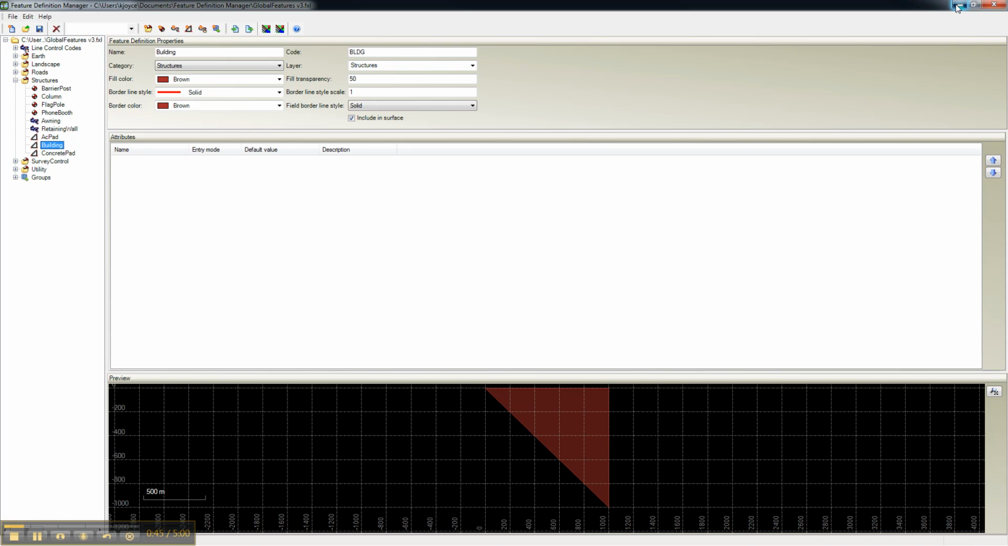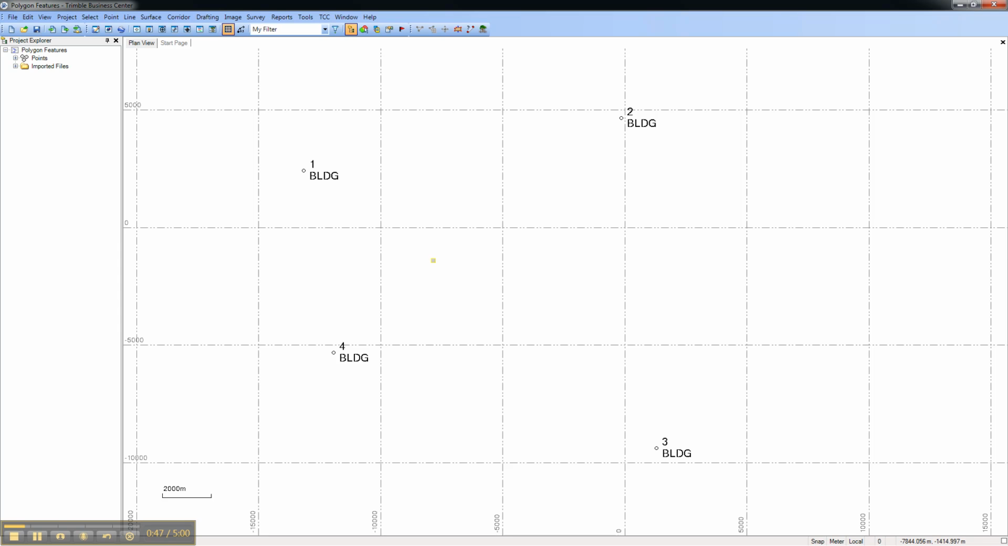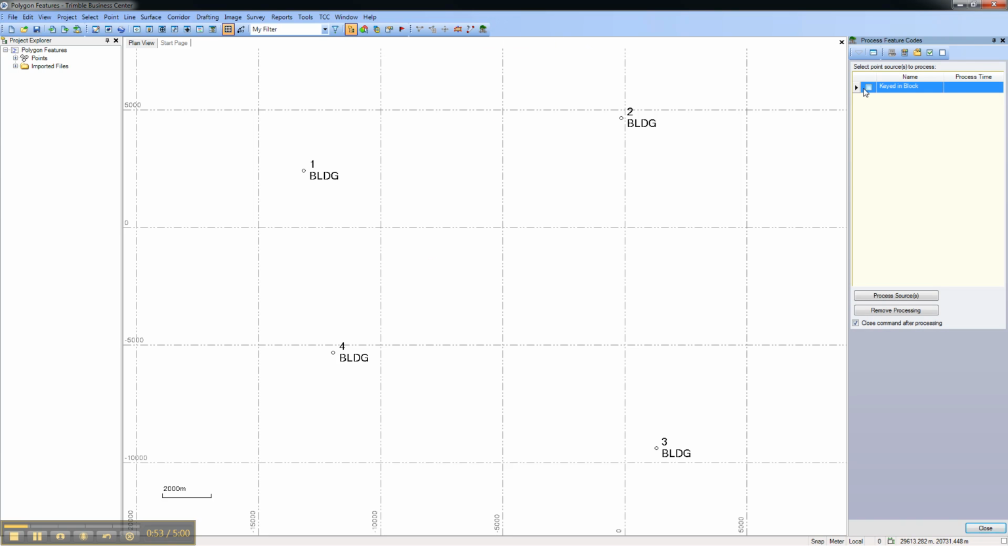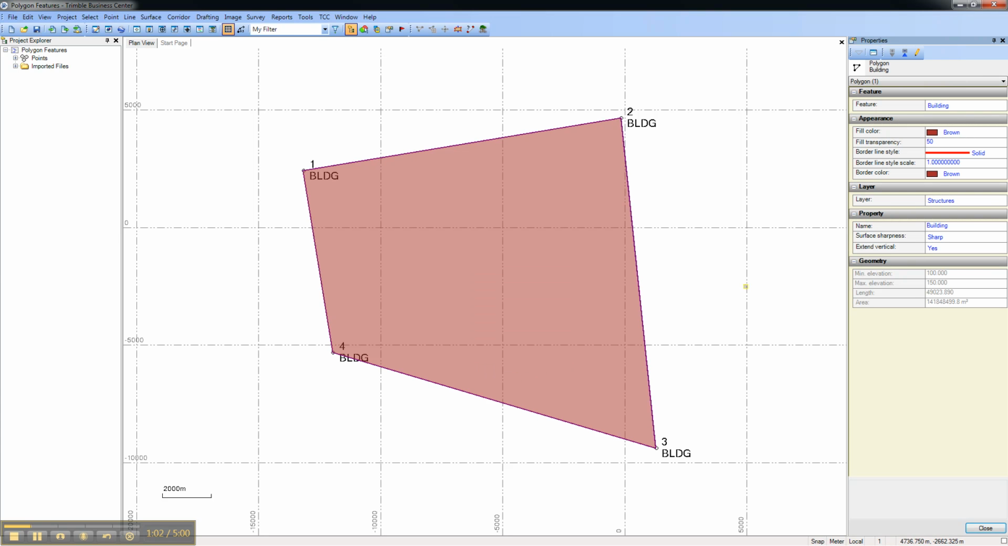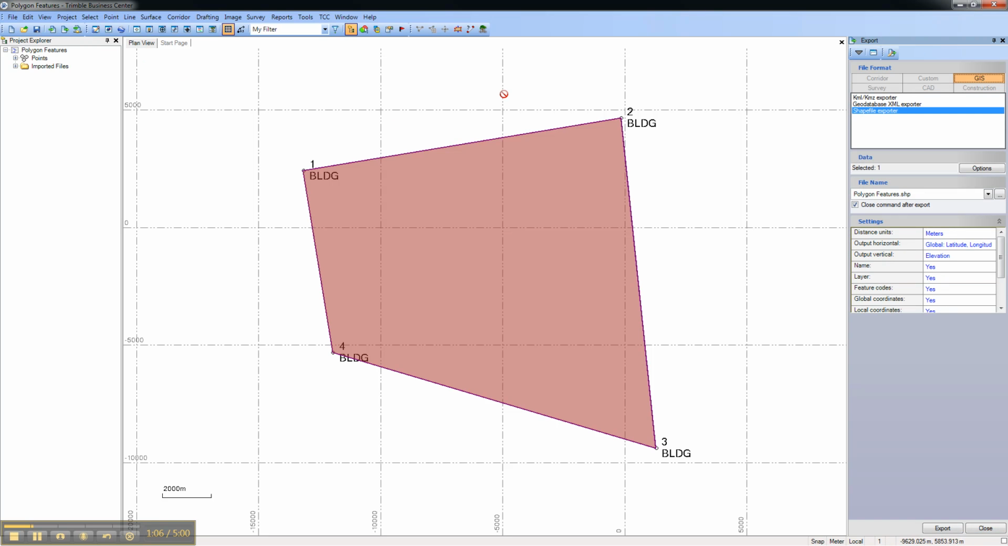To illustrate this, in TBC, I have four points coded BLDG. When I process their feature codes, I get a building polygon feature. This can be edited in the properties grid and can be exported to GIS formats and CAD formats.